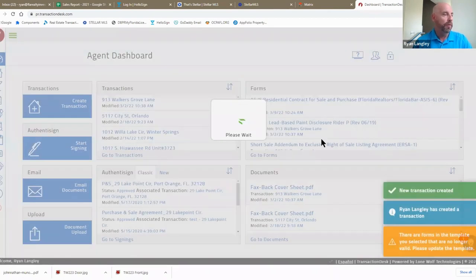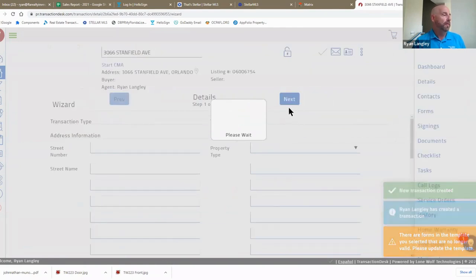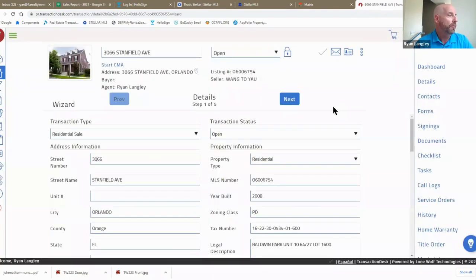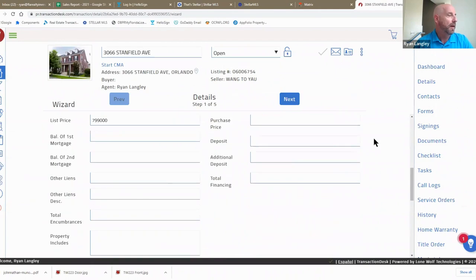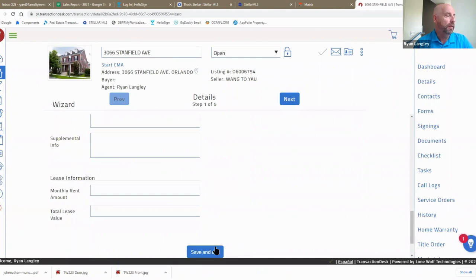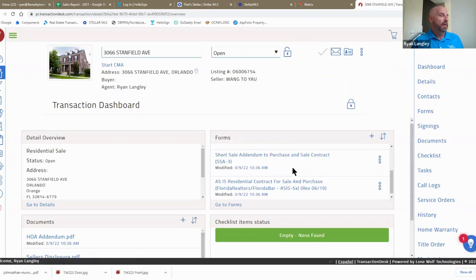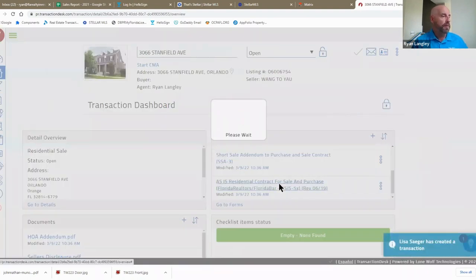So here we go. While we wait for it to come up, it's going to give me a list of forms that I may or may not need as I go forward with this. It's filling in the stuff. It's pretty slow. We can put the purchase price and stuff in here now, but I'm not going to. I'm going to wait until we get to the as-is. I'm going to select it from the forms.